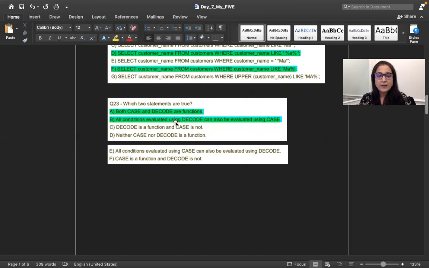All the conditions evaluated using decode can also be evaluated using case. That is also true, because case looks like a more expressive syntax, and decode is a function. But I have seen decode is very easy to interpret, and again it's a choice of the programmer what they use in real time, or what you will come across in real time. Okay, decode is a function and case is not, which is not true.